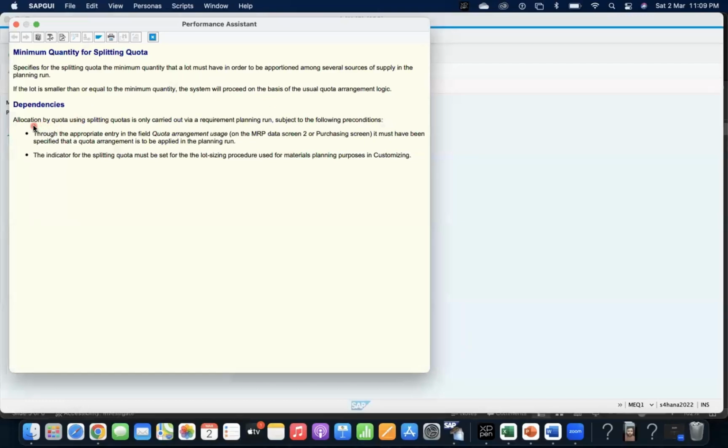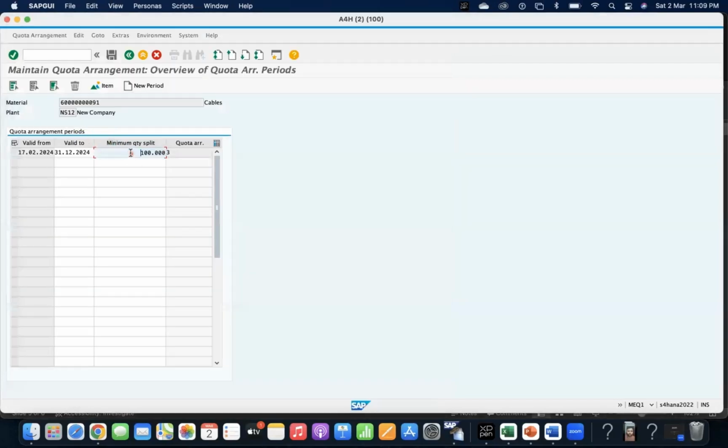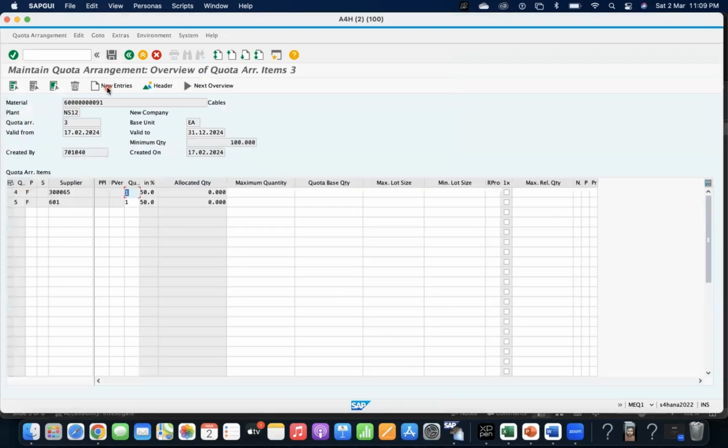Okay. So allocation by quantity using splitting quotas is only carried out via the requirement planning run. So that's why I'm using that word MRP. Whenever you are using MRP, these quota arrangement functionalities will be more utilized. So let's keep this minimum quantity 100. We are going to see that impact in the next few minutes when you are doing testing.